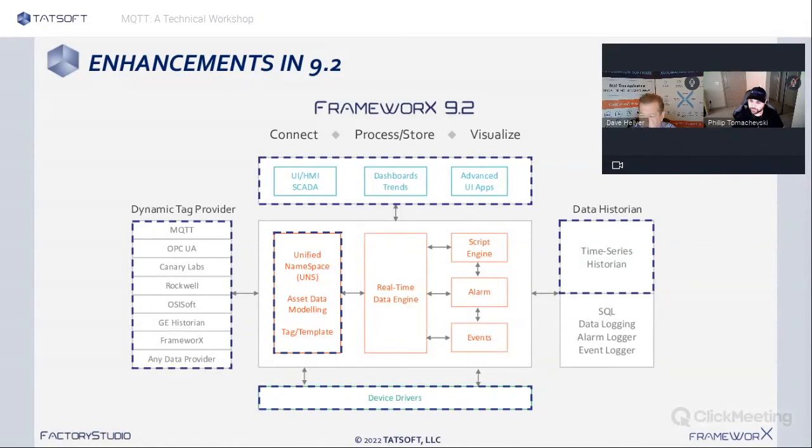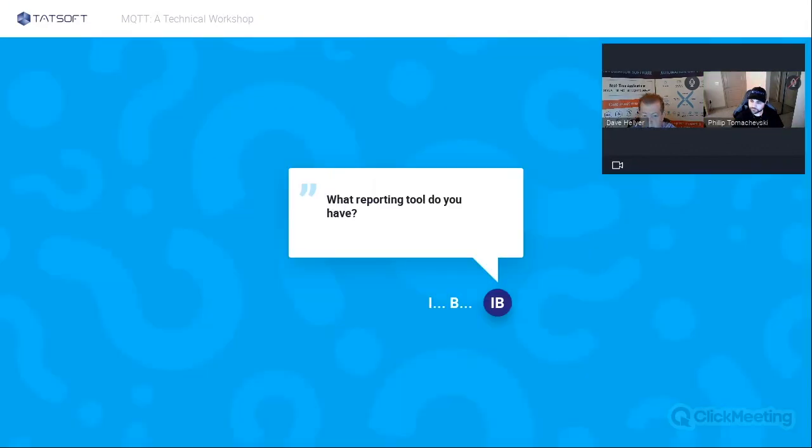I see one. What reporting tool do we have? So we have a text-based reporting tool built into FrameworX. It's included in everything from Edge HMI on up. It's a text-based reporting tool, so you're not working inside a spreadsheet, but you're laying out what data you want to have where. It includes the ability to embed graphics into your report file.